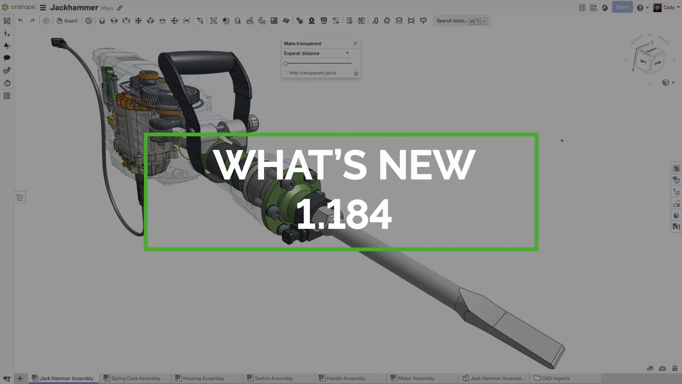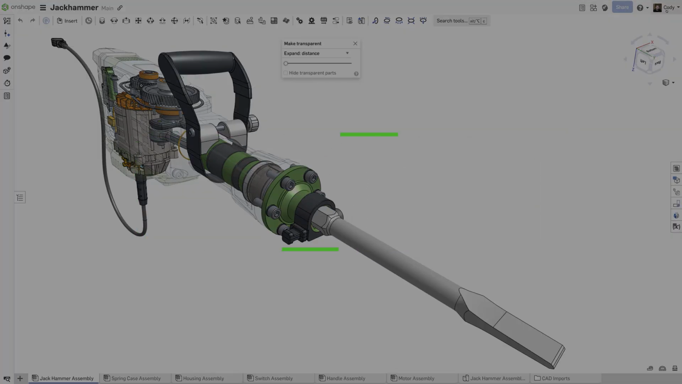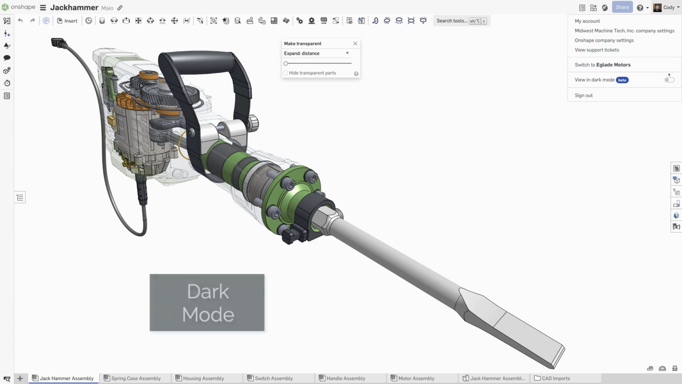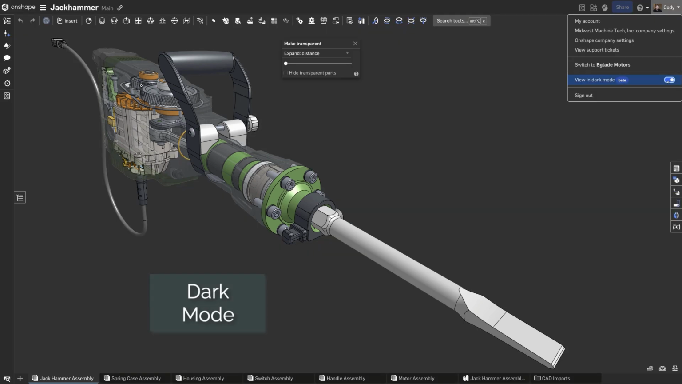One of our longest standing and most requested features is dark mode. So with this update, we are excited to announce the addition of dark mode in Onshape.